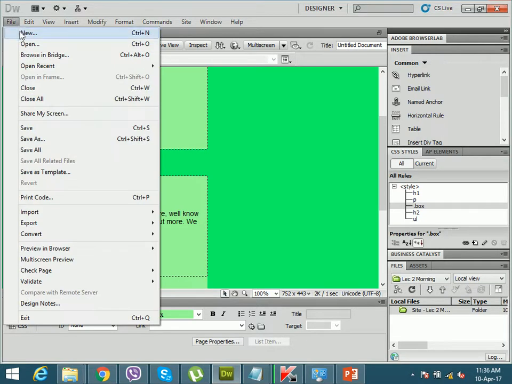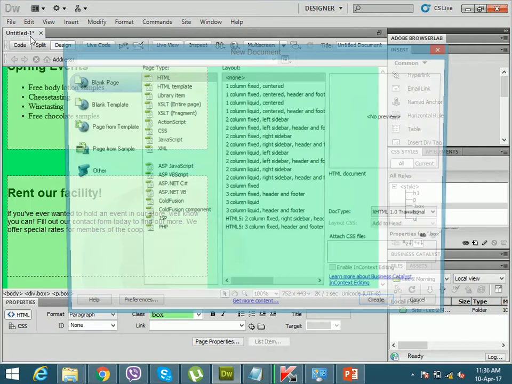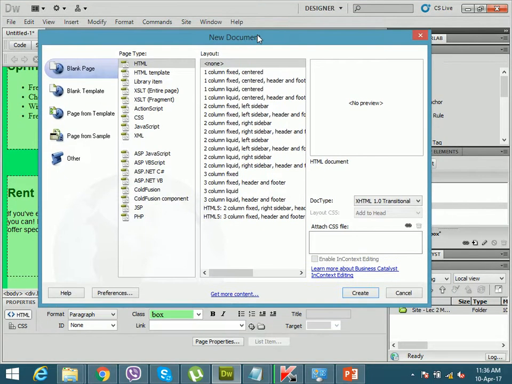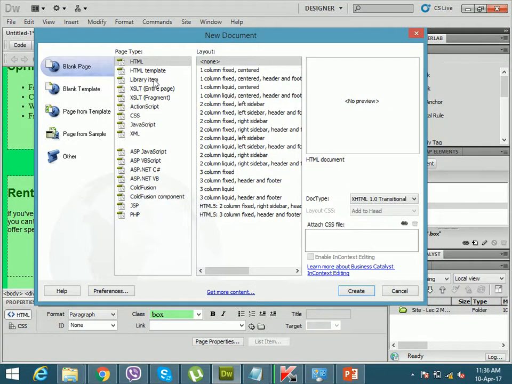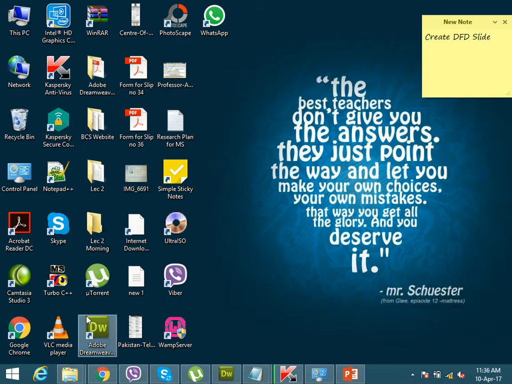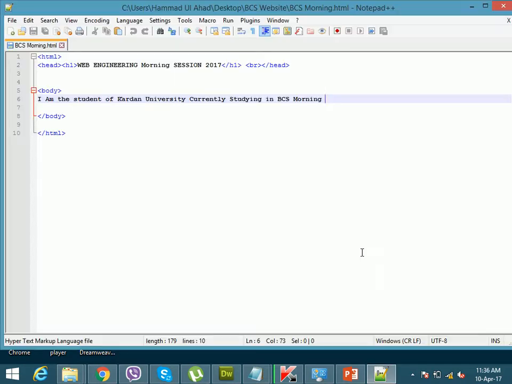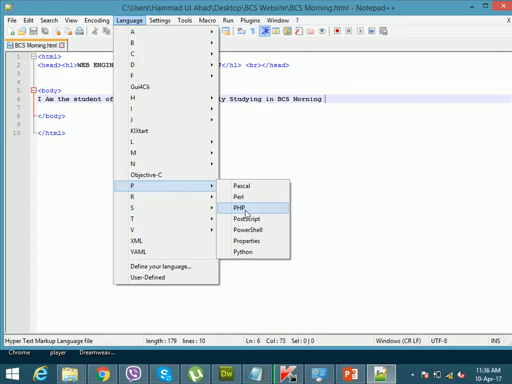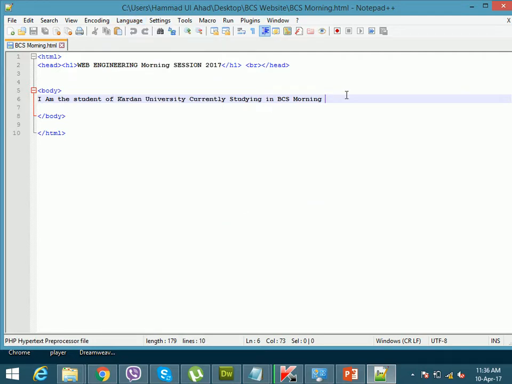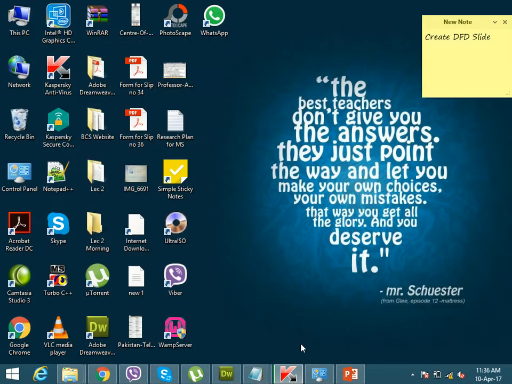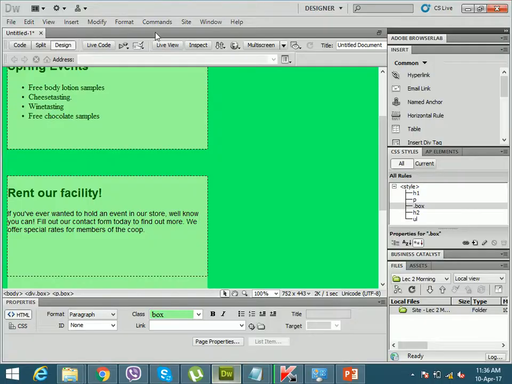Click in Dreamweaver on New, and from here you will see a lot of different options, the HTML and so on. But my concern is with PHP. Last time I created a program using Notepad++. In Notepad++, I need to write the code by myself by selecting the language. Clear? But I'm not using Notepad this time. I'm using Dreamweaver, the advanced tool for designing.